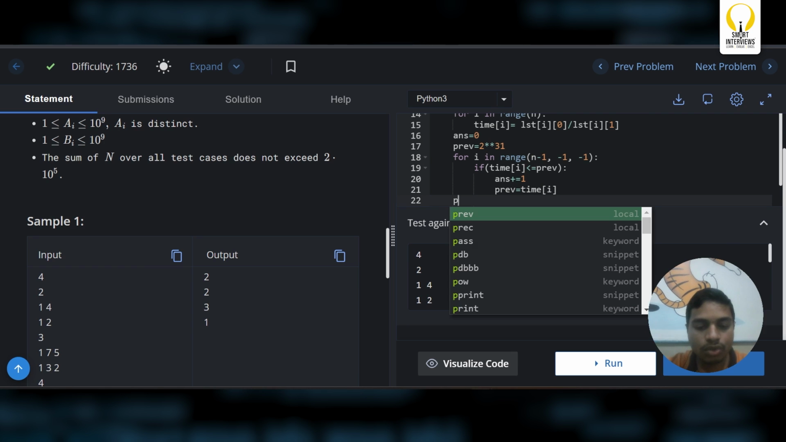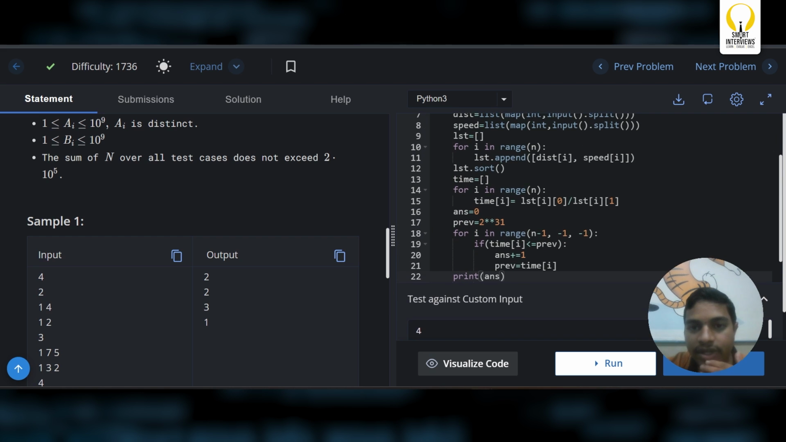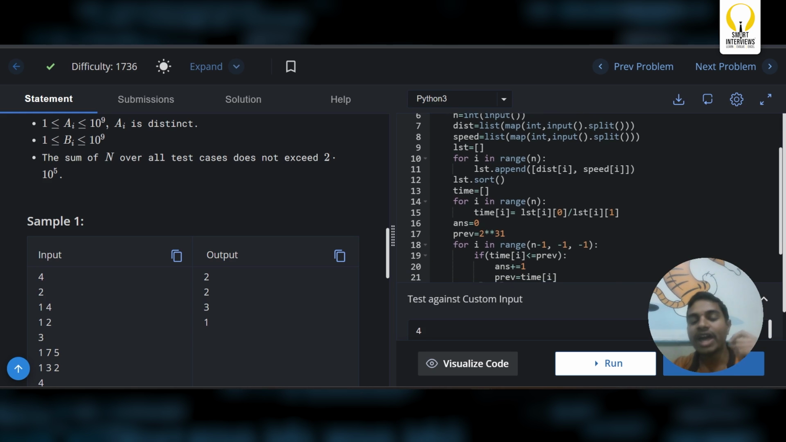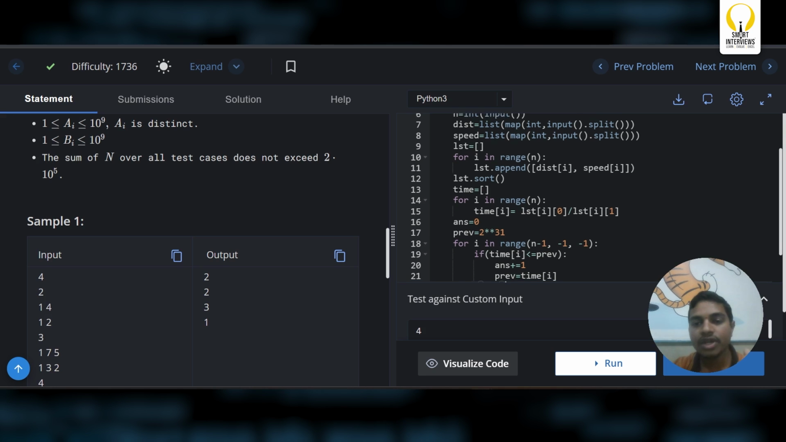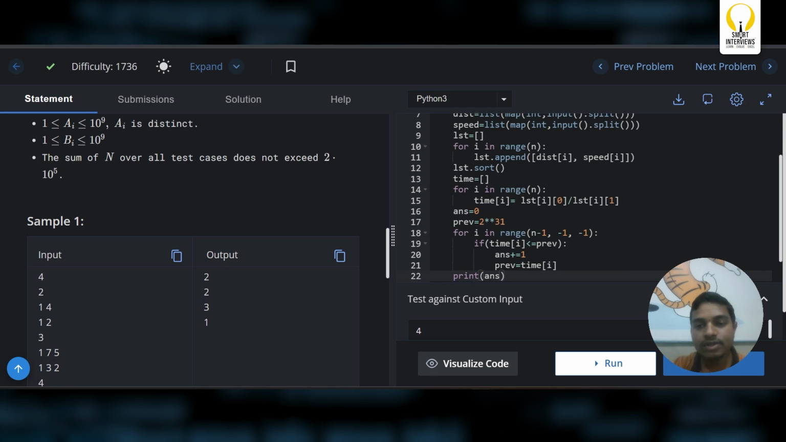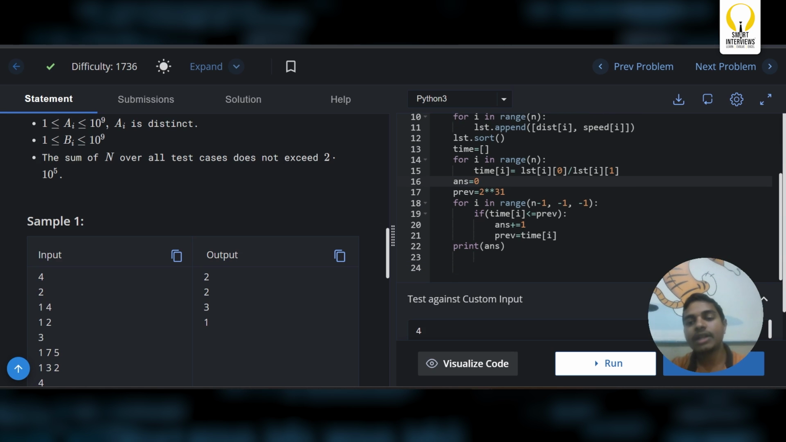And finally I'm supposed to print this answer. So if you look here, we just took input and assigned all of this, appended it into a list, and sorted it. We also took a time array for i in range of n. Time of i is going to be lst of i of 0 by lst of i of 1, and answer is going to be 0 over here. Previous is going to be 2 power 31, for i in range of n minus 1 to 0.